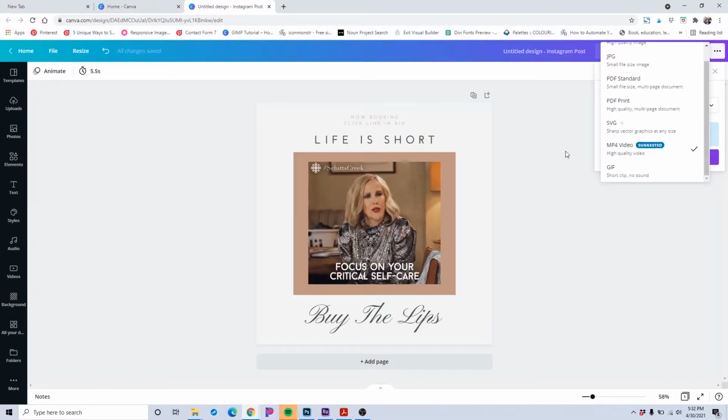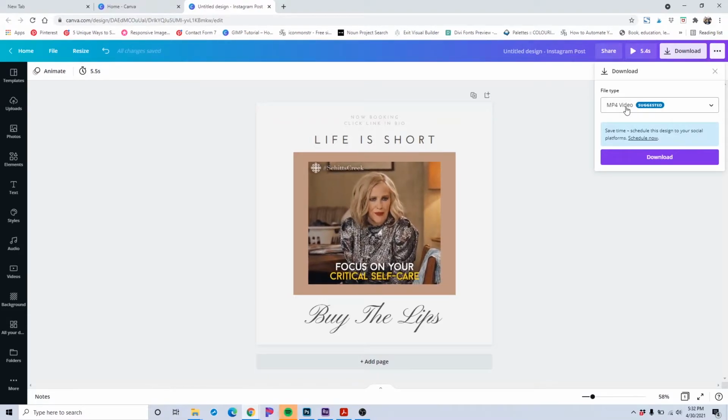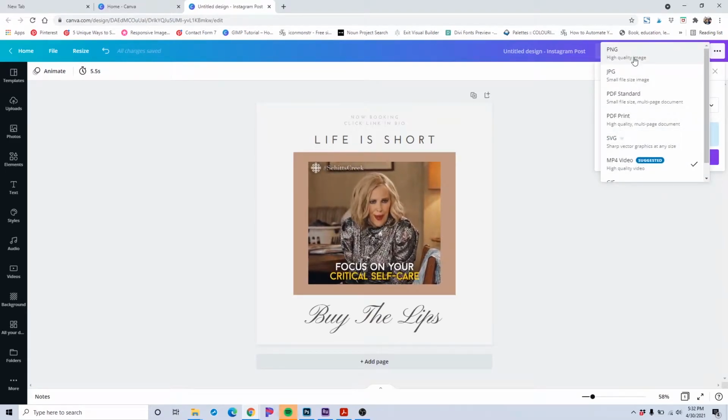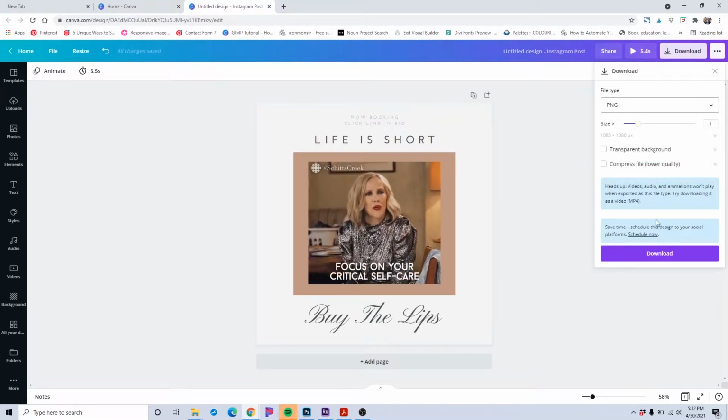And if you're going to be posting it to Instagram or Facebook, you're going to want to download it as an MP4 video. If you download it as a GIF on Instagram, it won't show up as a video, it'll just show up as a static image. So what you will do is just click download video for MP4 and you'll click download. And once you've clicked download, you'll save it and then you'll upload it to your Instagram or Facebook as a video. And if you want to do a static image, you'll just do a PNG and click download, and you can upload it as a static, not an animated meme.